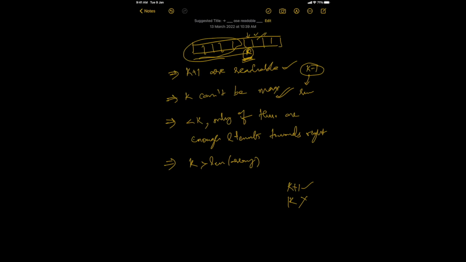So any element at an index which is less than k, to the left of index k, should satisfy a condition. What's that condition basically? Let's say this is index k, and we're looking at an index i, let's say.